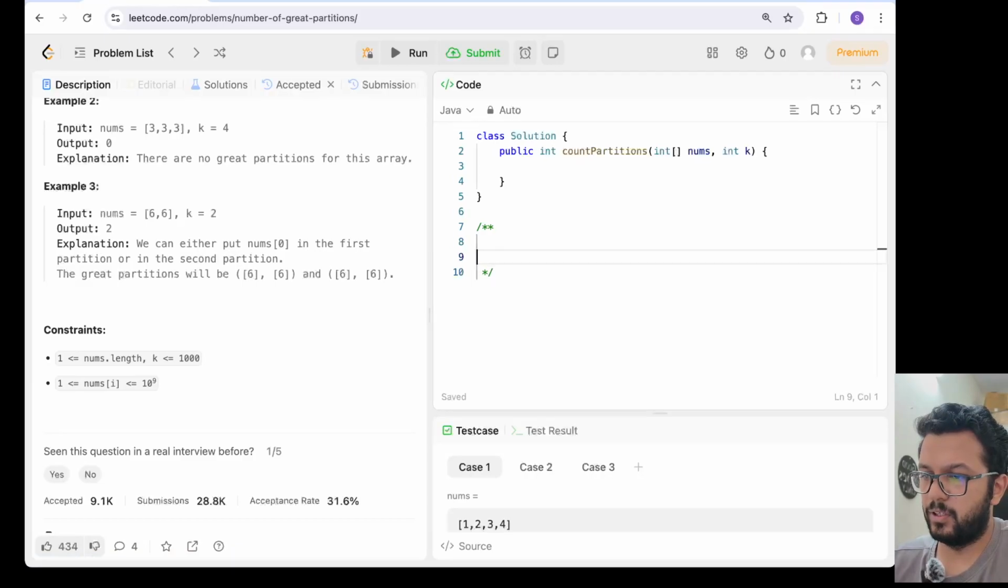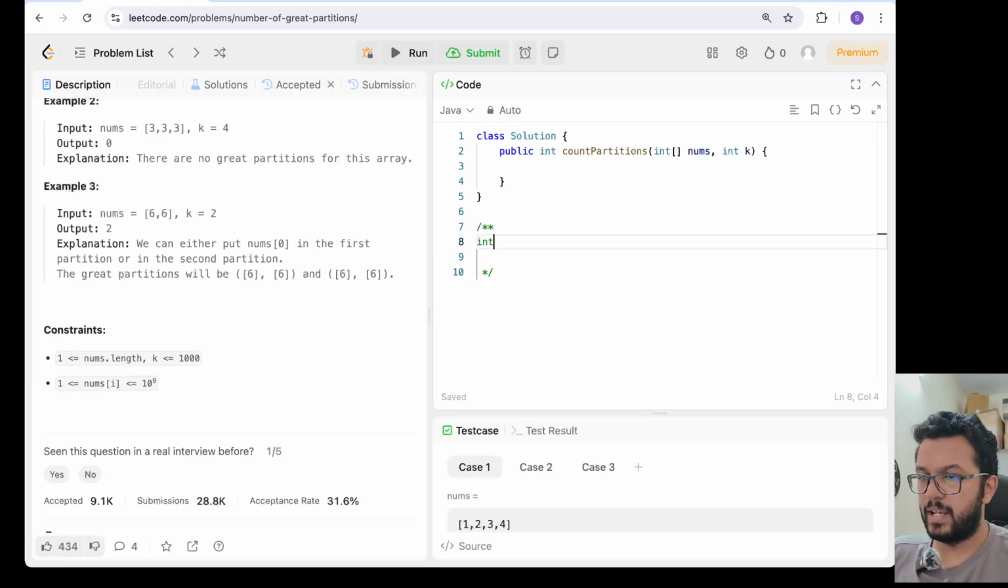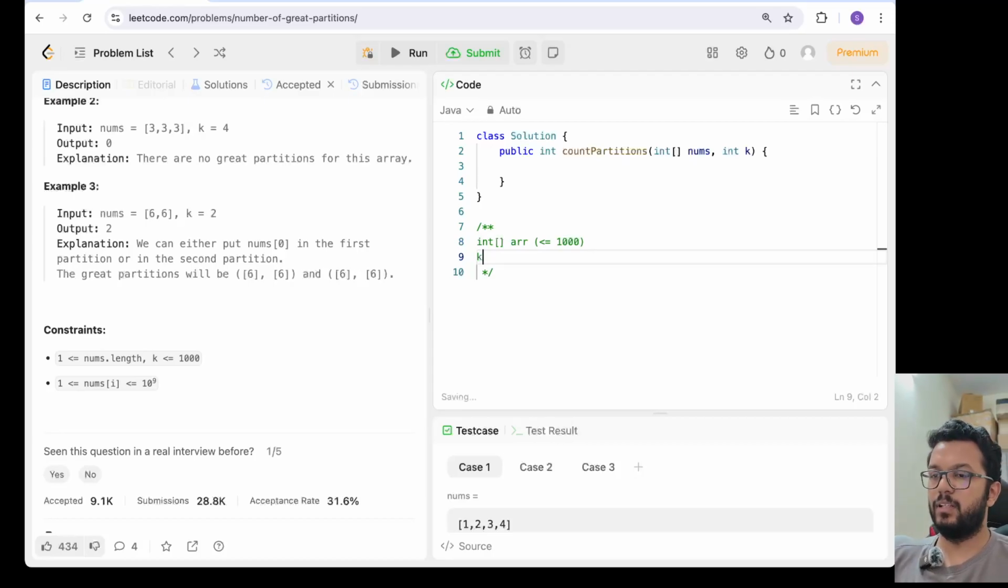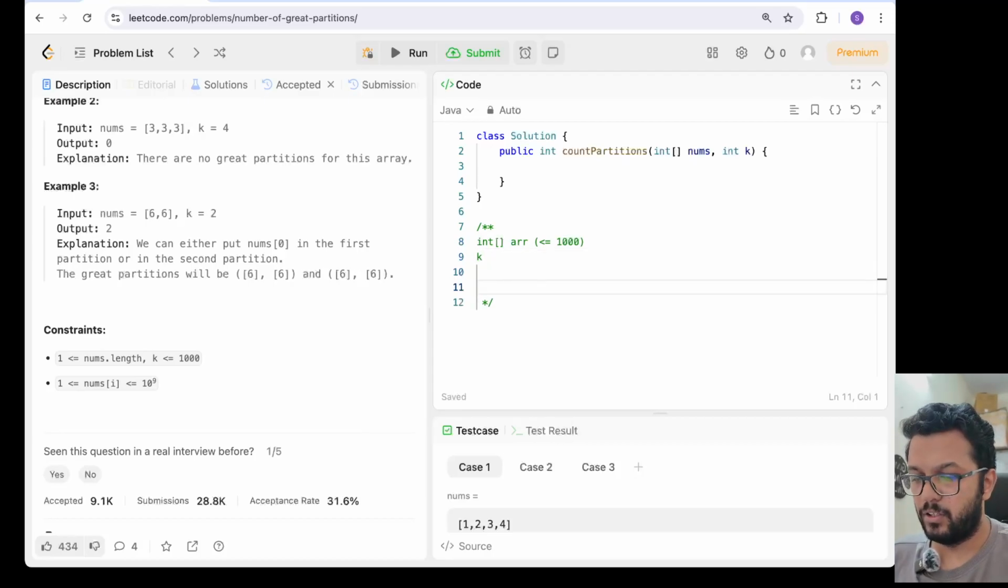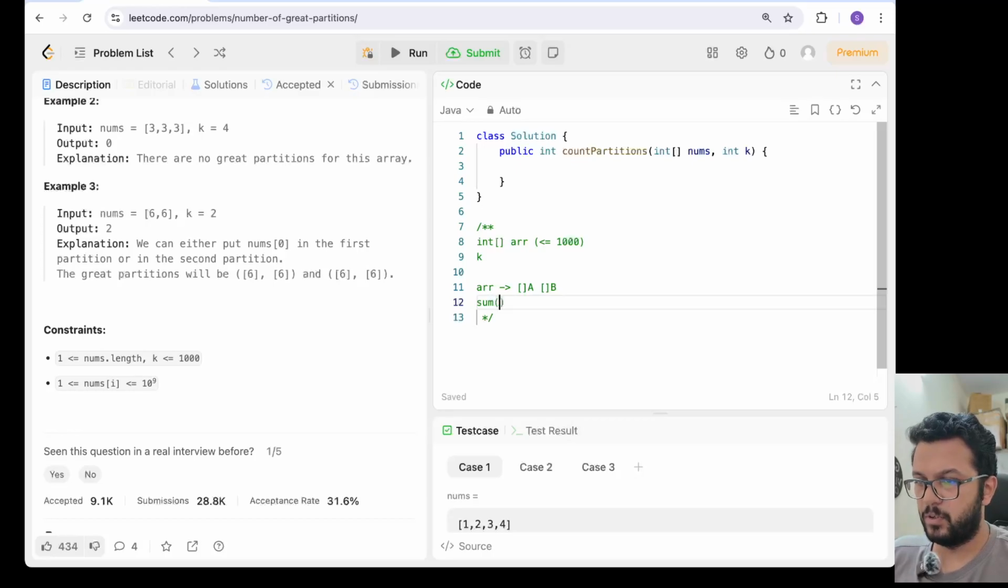Okay, so let's look into the problem statement. You are given an integer array which has less than or equal to 1000 elements, right? You are given an integer k. Now you need to break this array into 2 sub-arrays, or basically 2 partitions, so that, let's say this is group A, this is group B, and the sum of A needs to be greater than or equal to k, and the sum of B also needs to be greater than or equal to k. Only then it is a great partition, right?